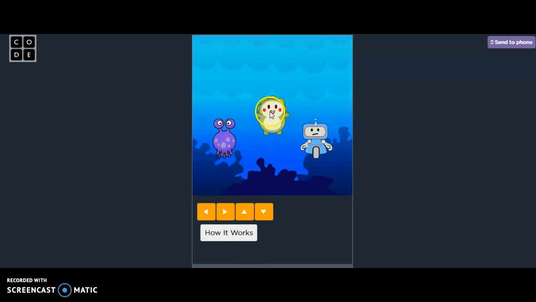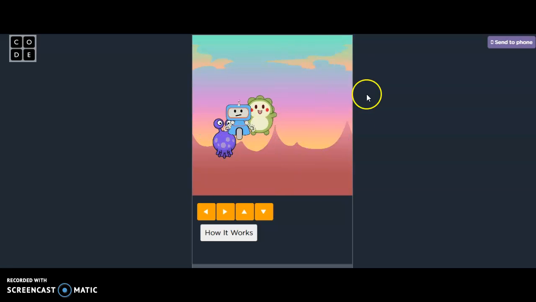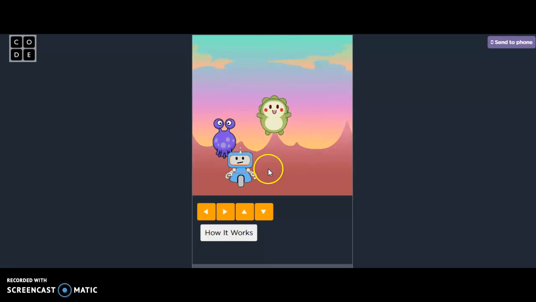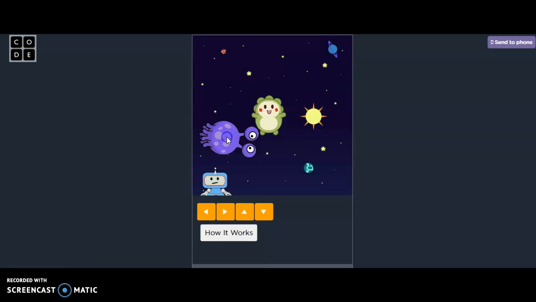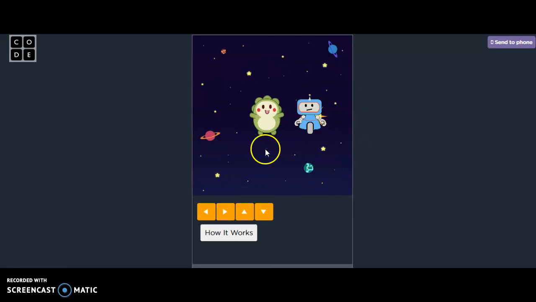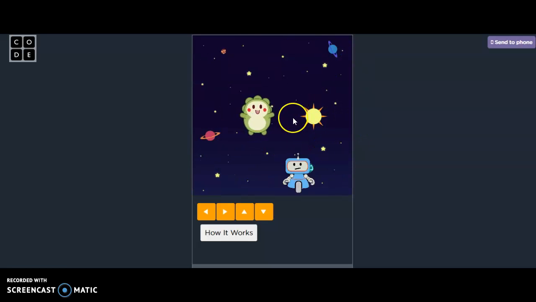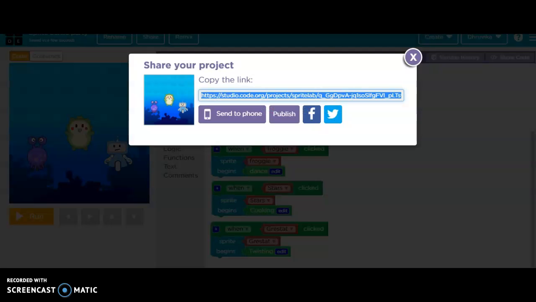Let's run it. If I click on this, it will start dancing left and right. If I click on this, I don't know what it does. It goes here and there and changes the background to sci-fi. And this changes the background to a galaxy and turns the size too big and goes somewhere. Now let's see the code.